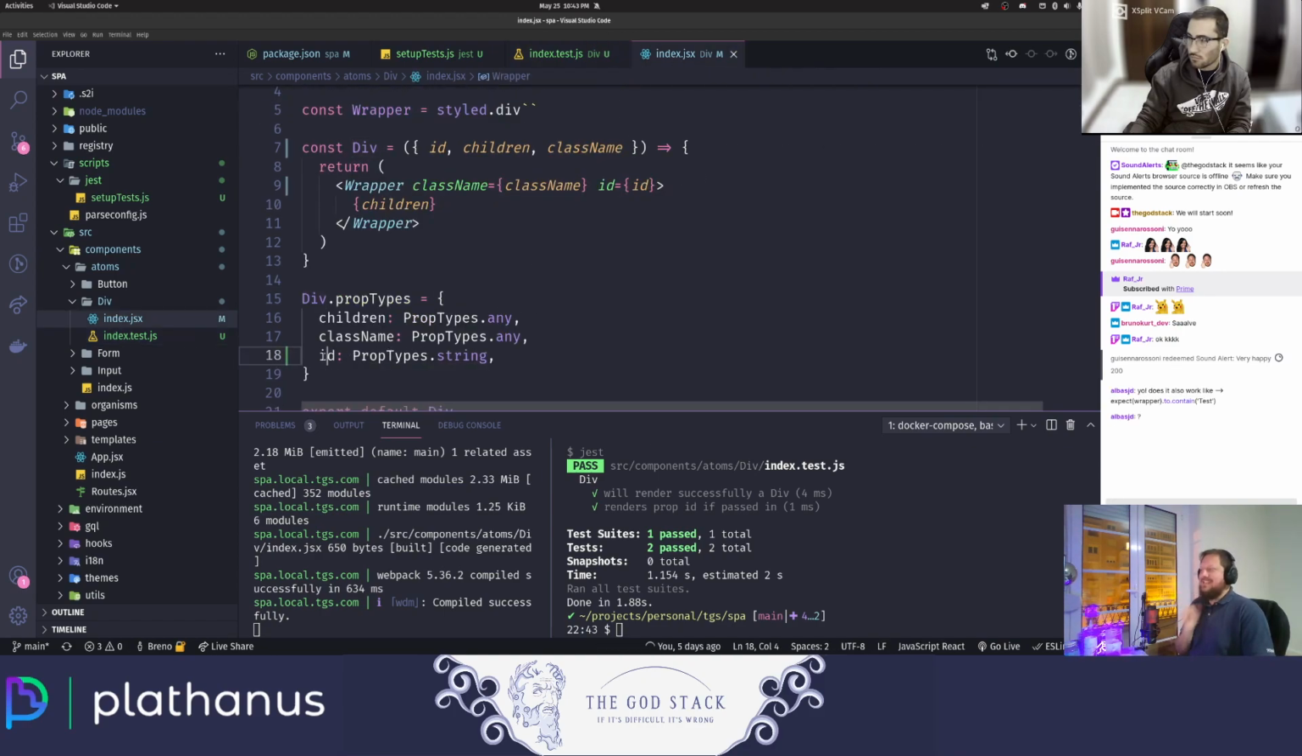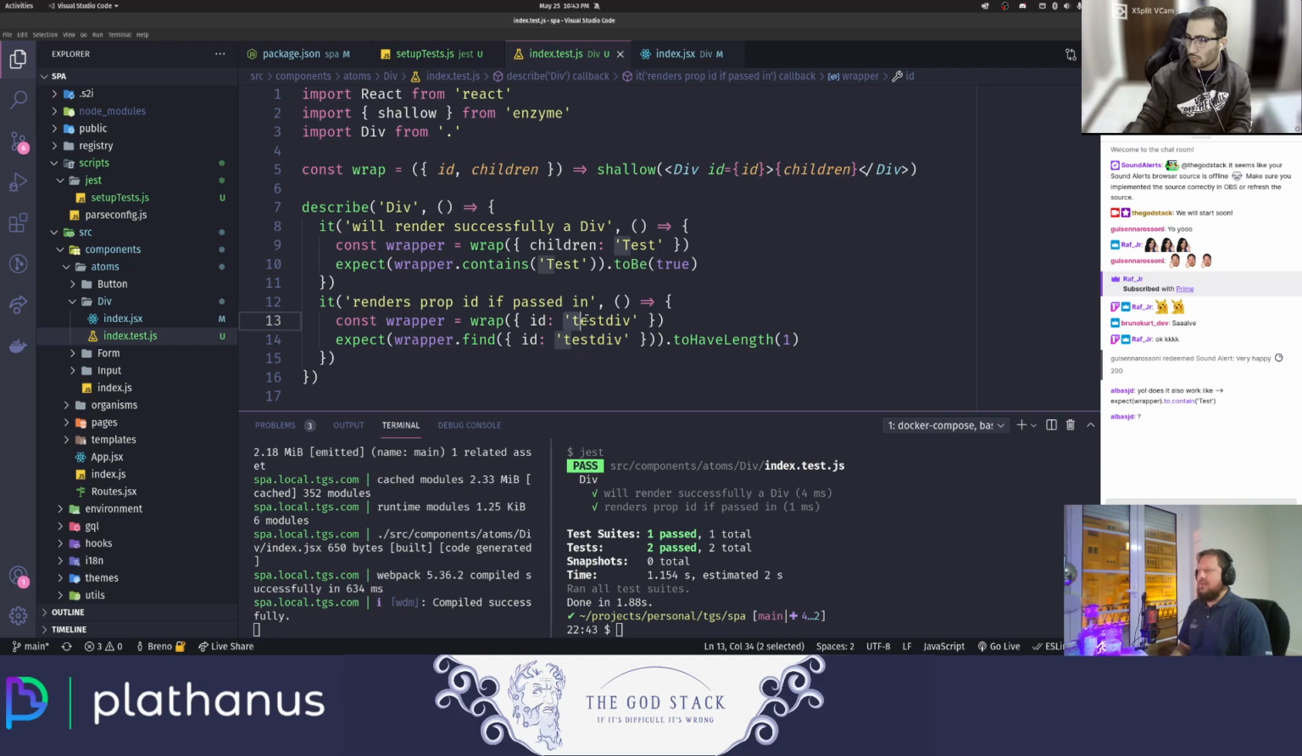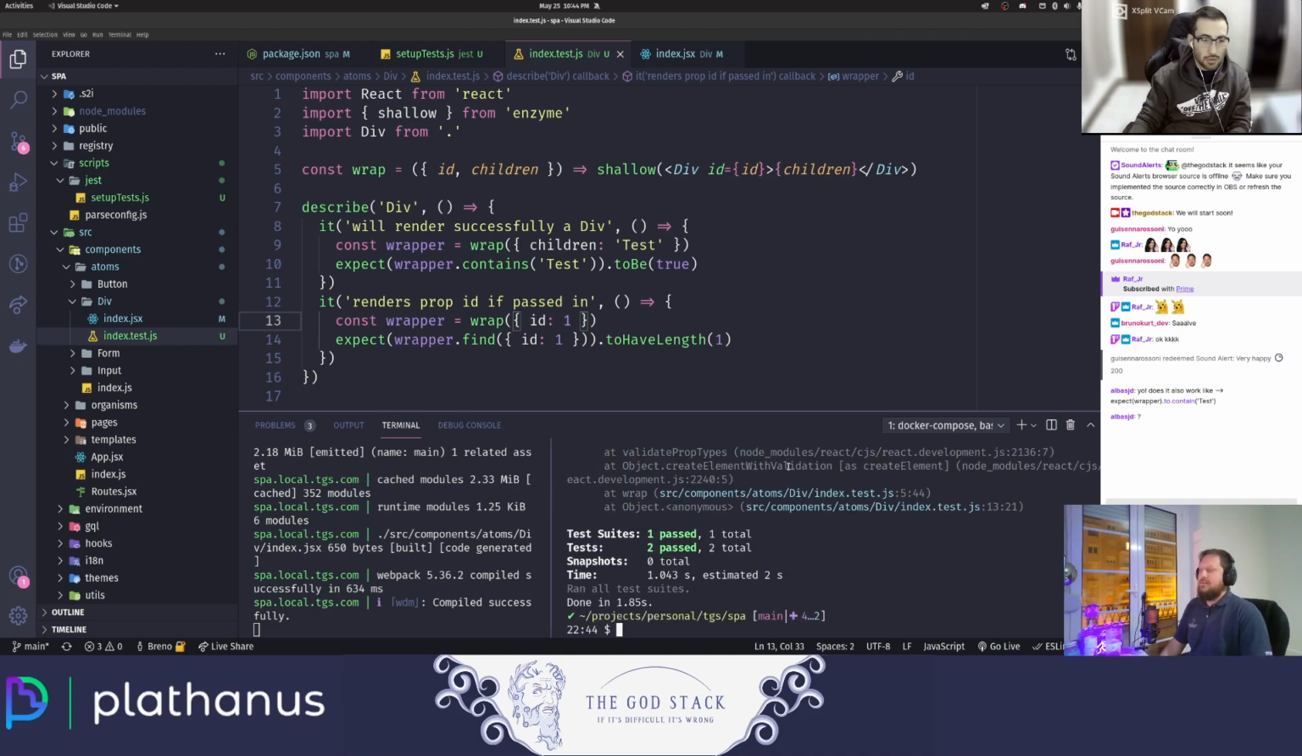Now let's test something. I've said that the ID would be a string. What happens if I pass a number here? So I'm just going to save it and run the tests. Albaz made a question in the chat: expect wrapper to contain test. I don't know. Let's just test it. Well, I will test it next. It's going to be the next thing I'm going to test. Let's just figure out what happened here.